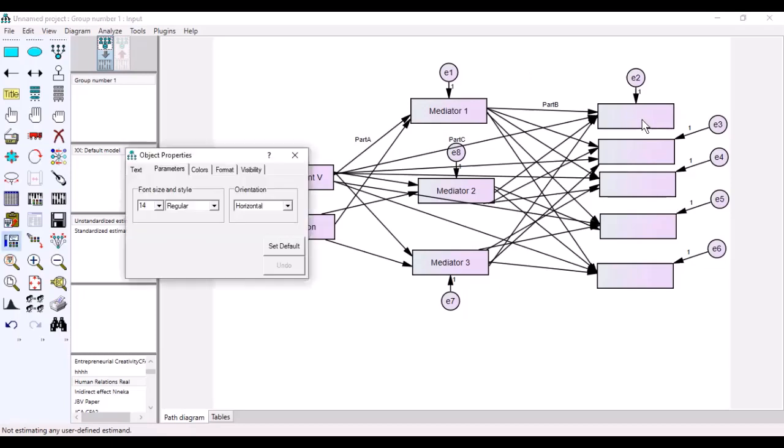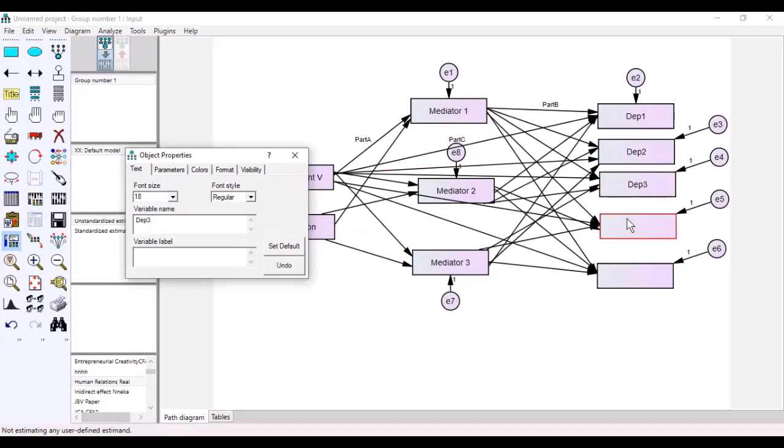Maybe I can label this independent variable, dependent variable 1, so that you can actually understand this very well. 2, 3, 4.